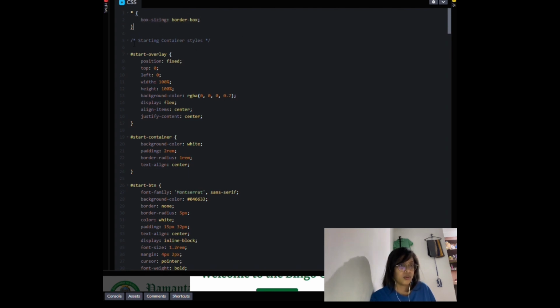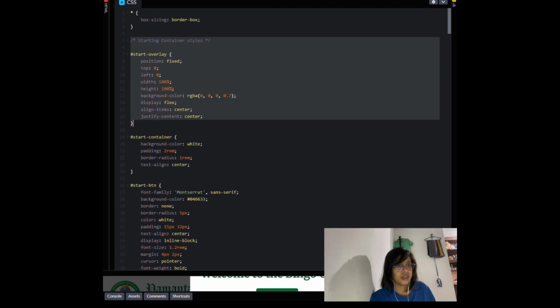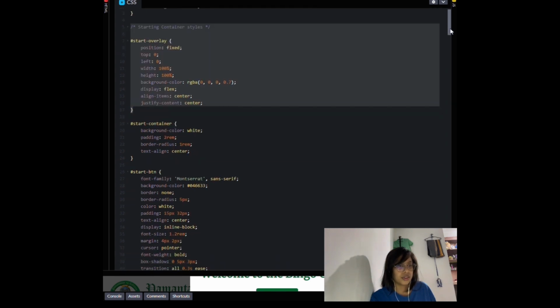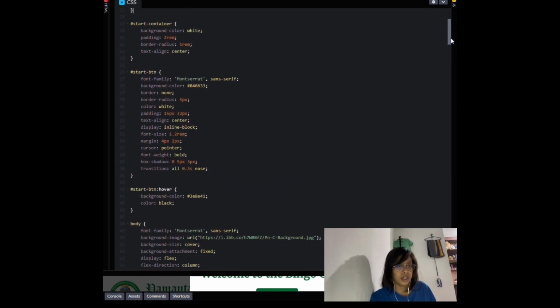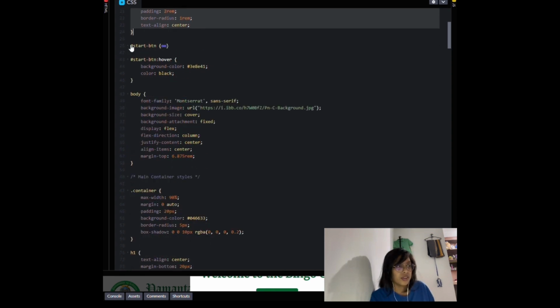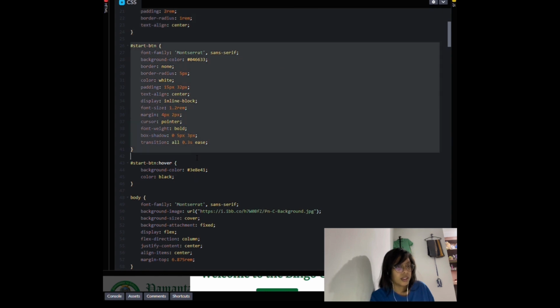Now moving forward to the start container styles, we have the overlay here. You can see that the properties are set: the center, background colors, and we have the start container itself, wherein you can see the background set to white color. All of the text alignment is set to center, and in the start container you can also see the text stating welcome to the bingo game and the start button itself.